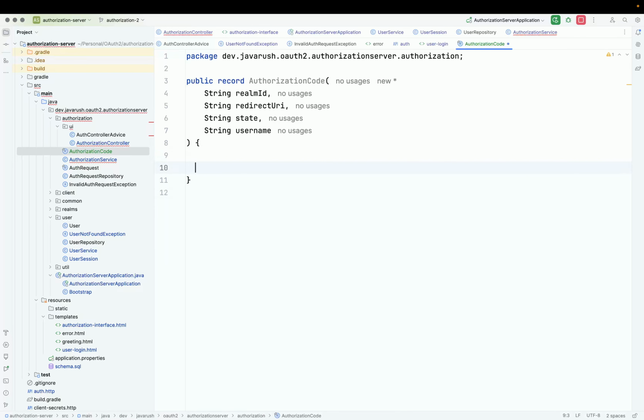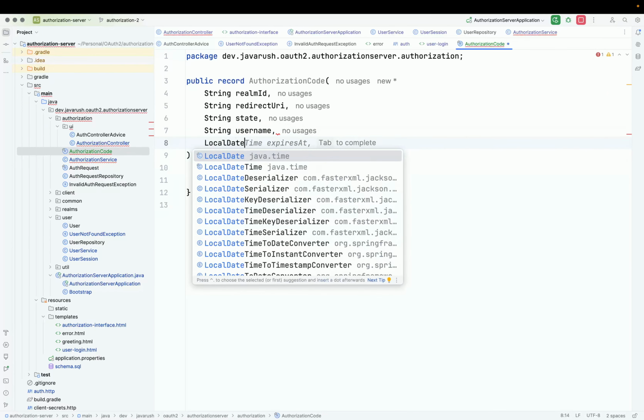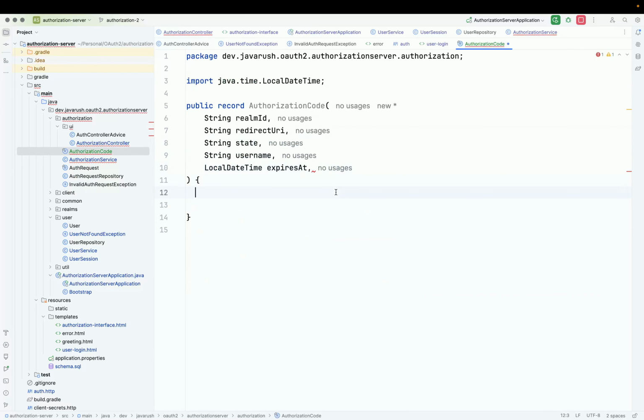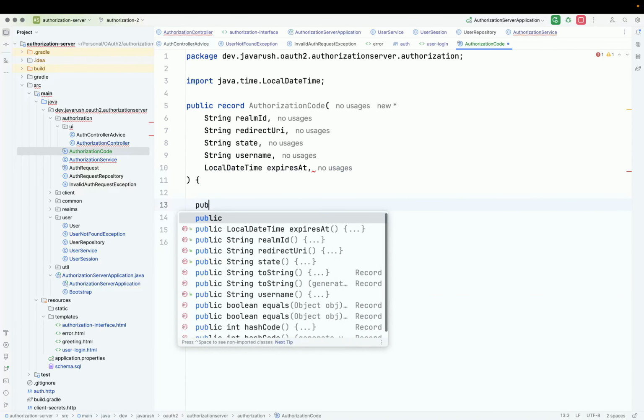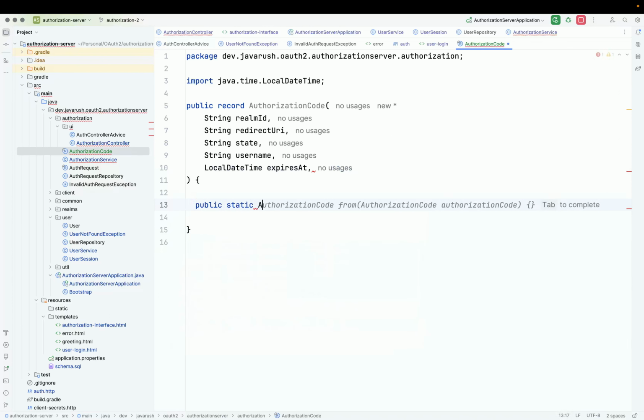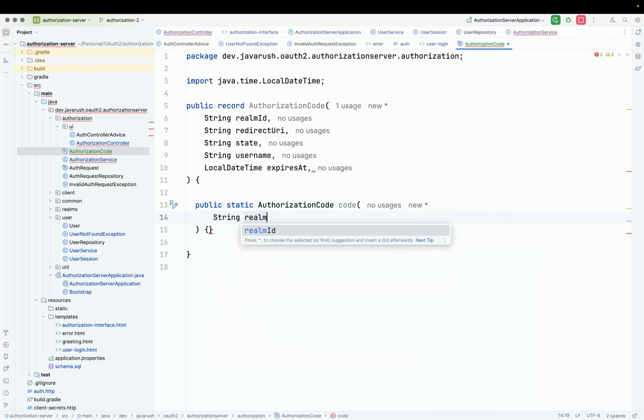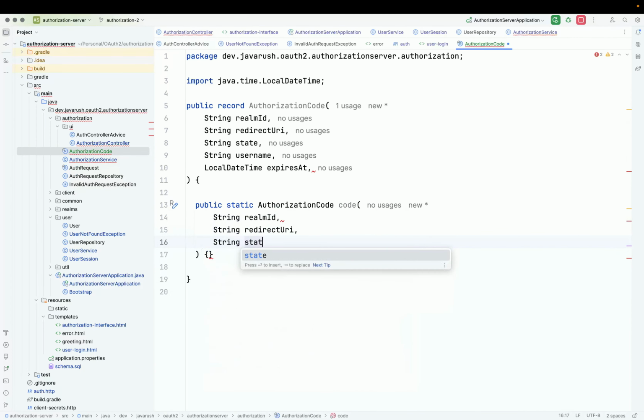Now let's create one more thing here. I will say local date time expired set. So this is the expiry time. Now let's create a static method here, public static authorization code, and let's just say code here, and it will take these things: string realm id, string redirect URI, string state, and then string username.